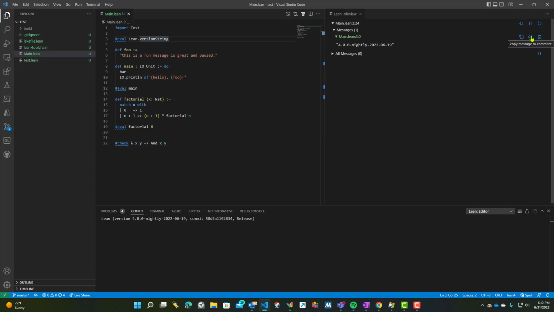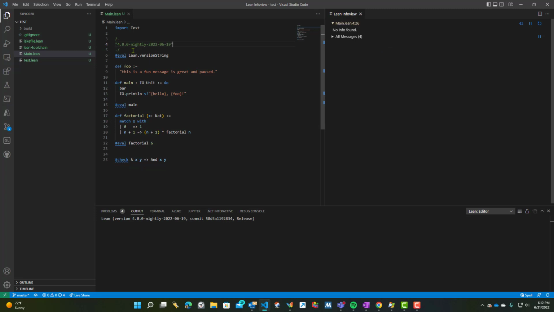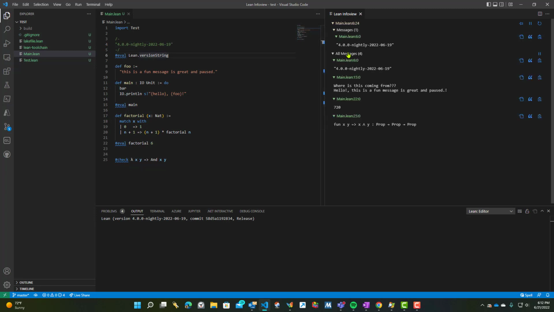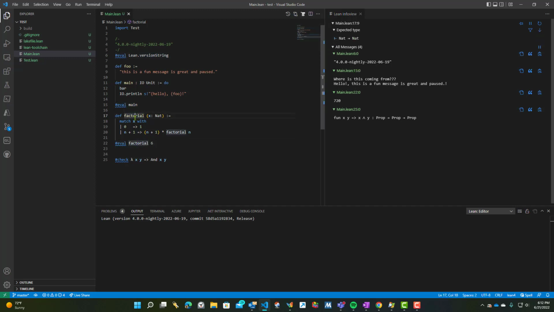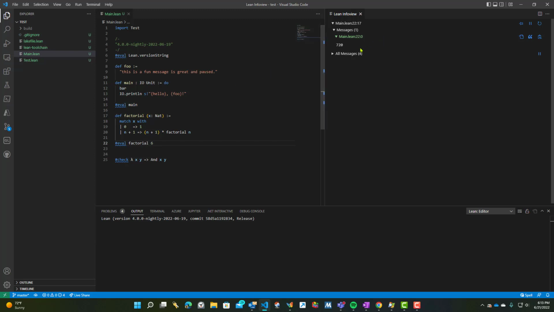The first one here is copy message to comment. It's just a quick way of grabbing a snapshot of what's in the info view and putting it over here as a comment in your program. You can also expand all messages that are coming from this file, and you can use the reveal file location button to find out where that message is coming from. So 720 is coming from factorial 6. Here I'm calling the factorial function that's defined right here, and I can jump to that location. You can then collapse all messages if you want to focus only on what you're currently pointing at.